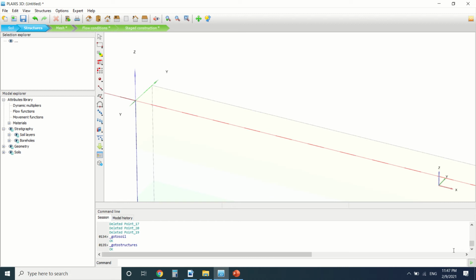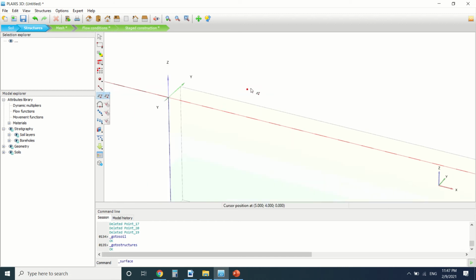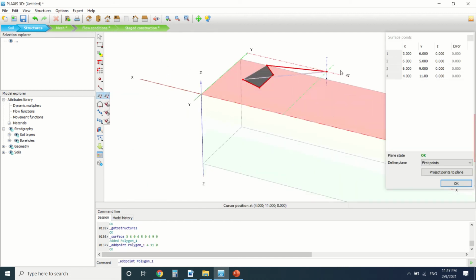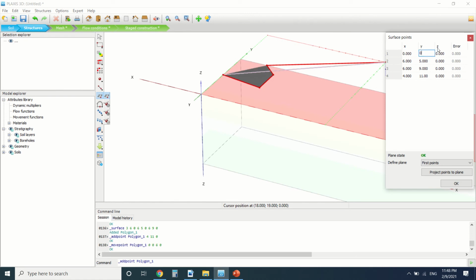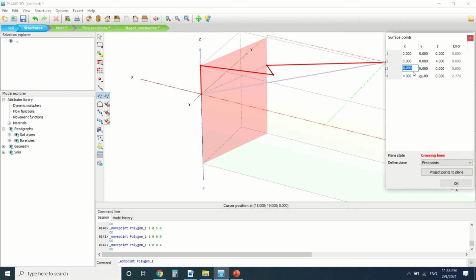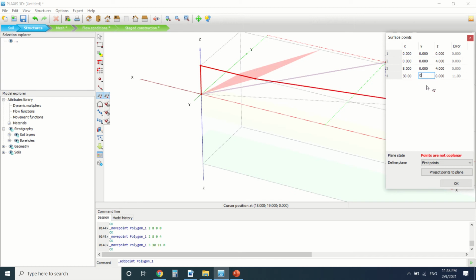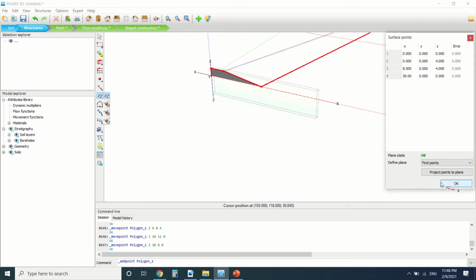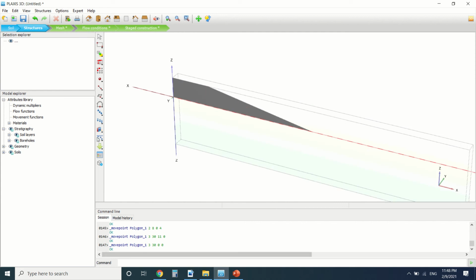Let's start. We're gonna first of all go to surface, create a surface. We're gonna assign 4 points. We're gonna change the coordinates to 0, 0, 0 here. There's multiple ways of drawing in Plaxis. I usually draw this way, but I show you also multiple ways in different tutorials. So this is the embankment. We're gonna press OK. Then we're gonna draw a line.